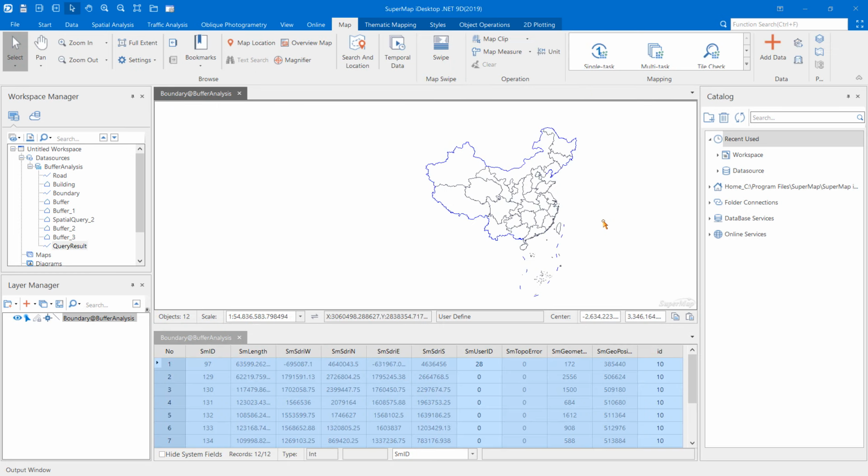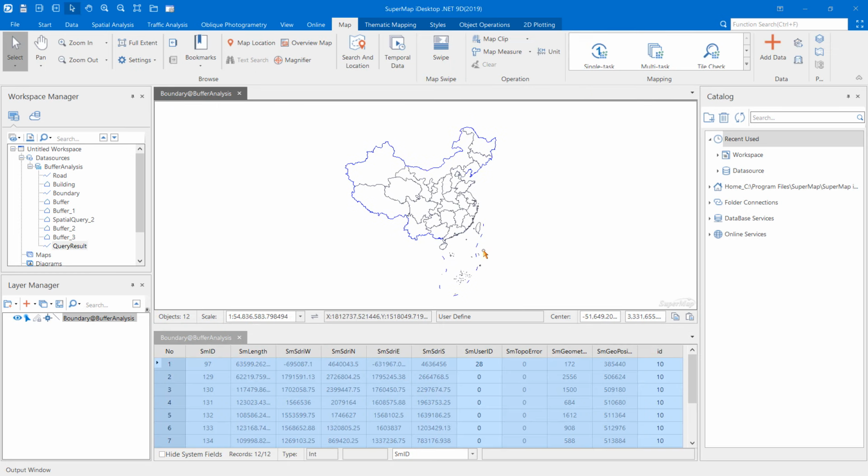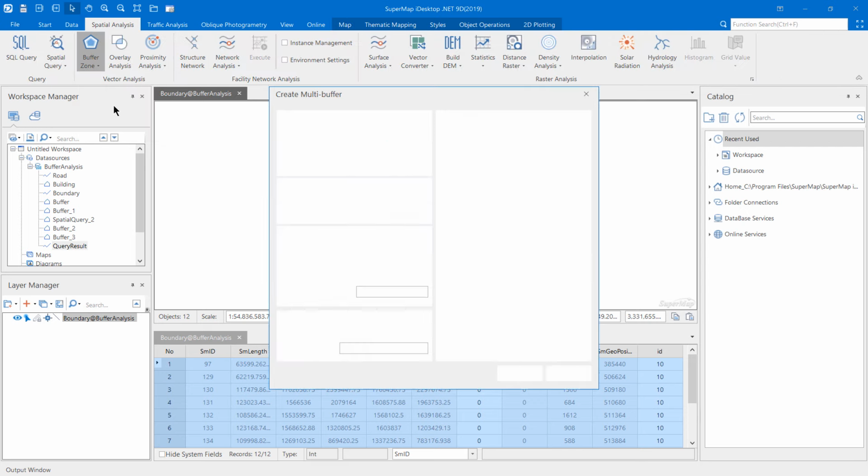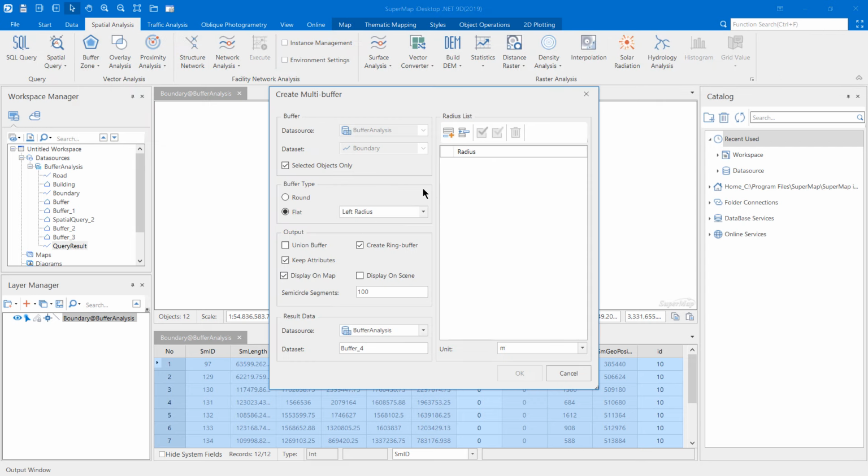So let's say okay. So here's our query result where all the boundaries of Greater China have been selected. The next step is to go under spatial analysis, buffer zone, multi-buffer zone. We're going to make it flat, and we're going to keep it at left radius, and these 3 options will be checked as default. We're going to create 3 radiuses. We're going to say insert and add the ending value first, which is going to be 60,000. We say insert again, second value 30,000, insert again, and the last value 10,000. And I'm going to say okay.